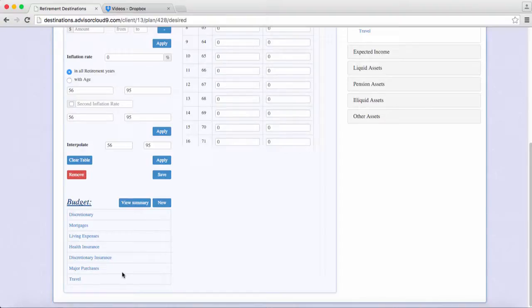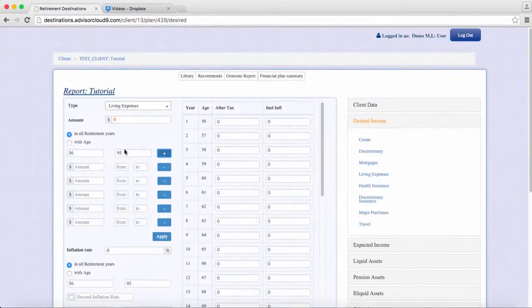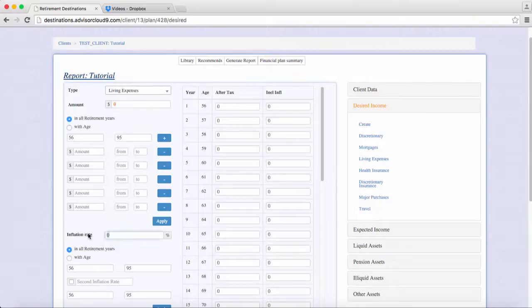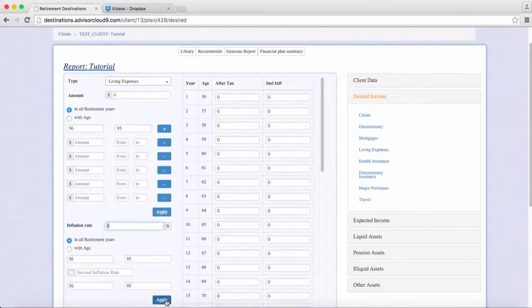Based on what you learned about inputting inflation rates in the schedules, simply apply the same logic here. Enter the rate and which years you want it to apply, and additionally, you have the option to add in a second inflation rate if you'd like.